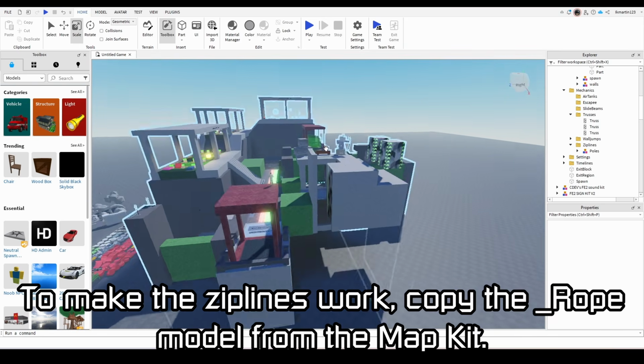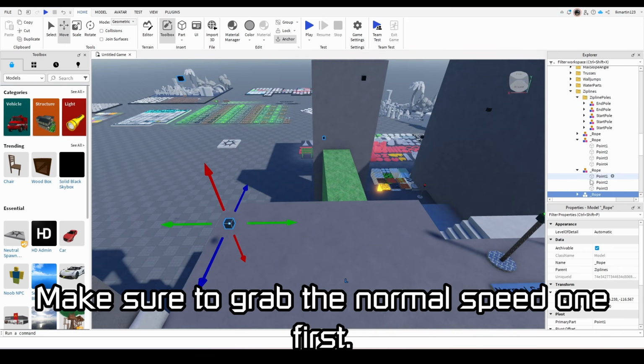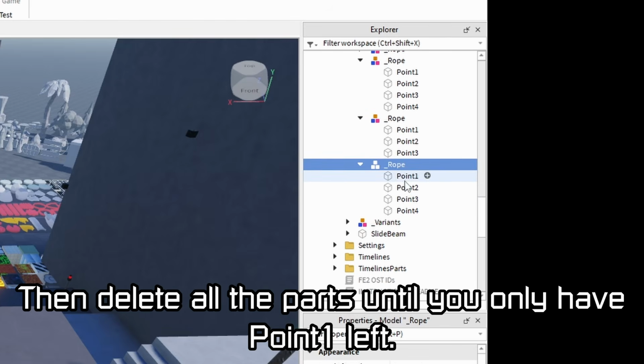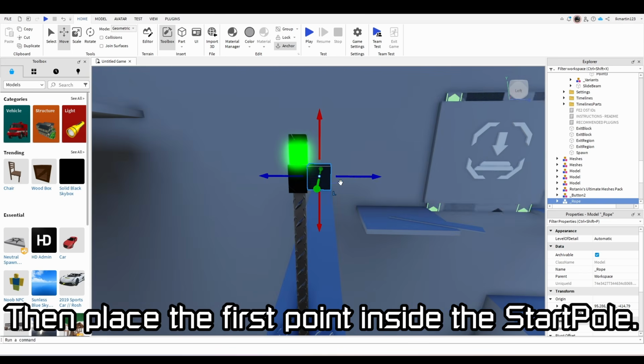To make the ziplines work, copy the _rope model from the map kit. Make sure you grab the normal speed one first, then delete all the parts until you have only point 1 left. Then place the first point inside the start pole.